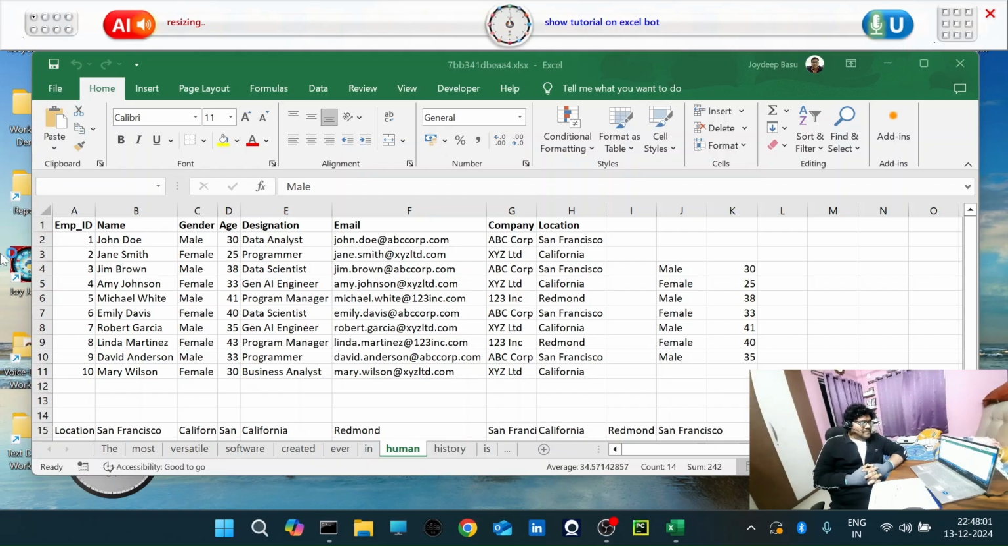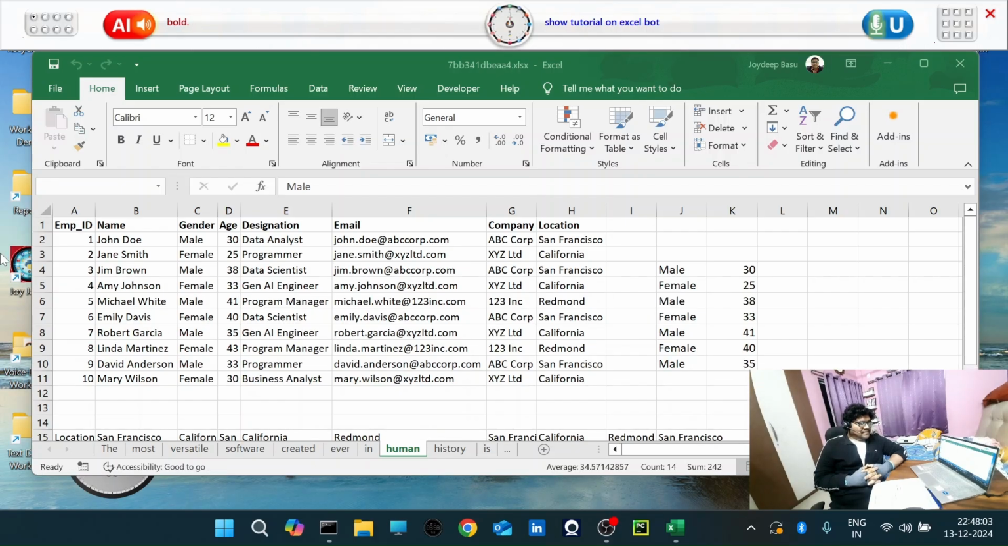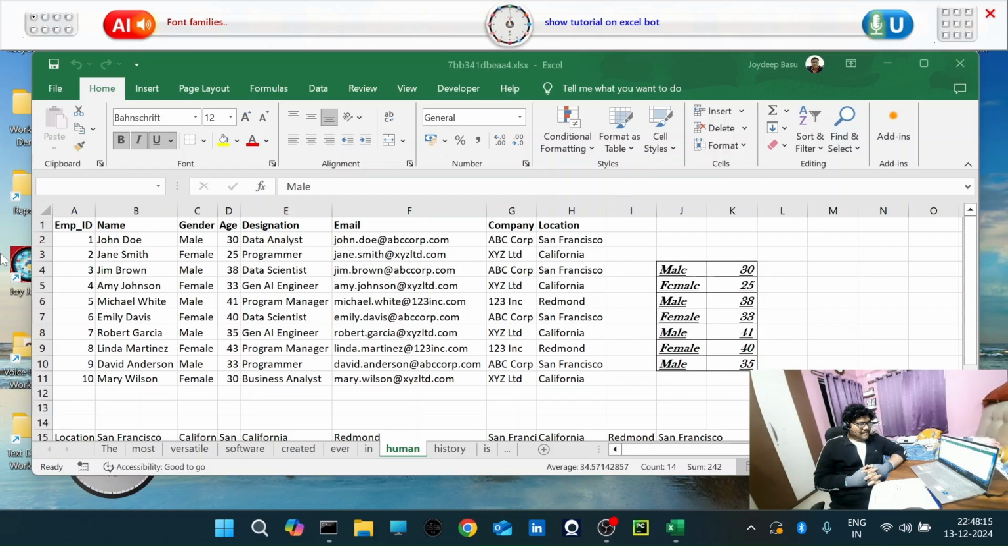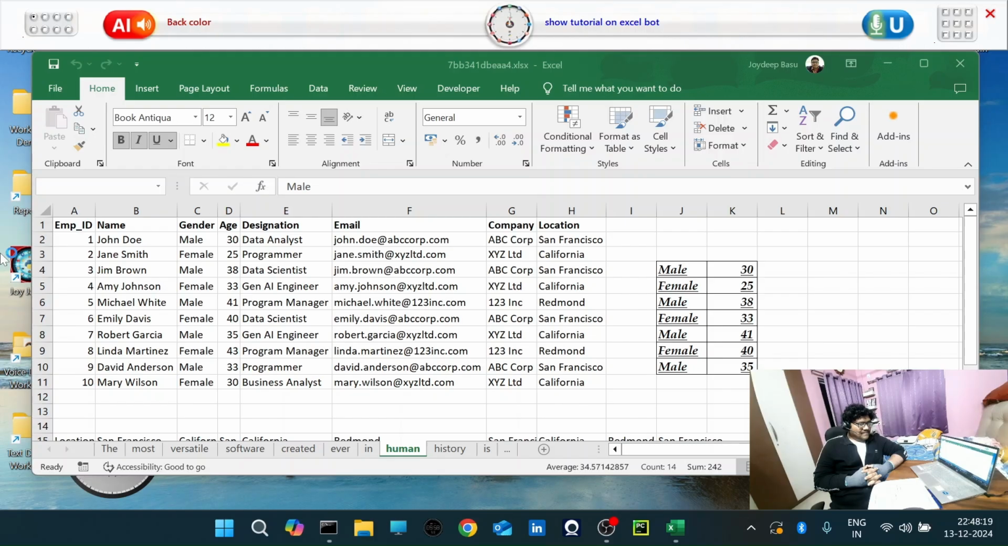Resizing. Bold. Underlined. Italic. Border. Font families. Back color. Text color.